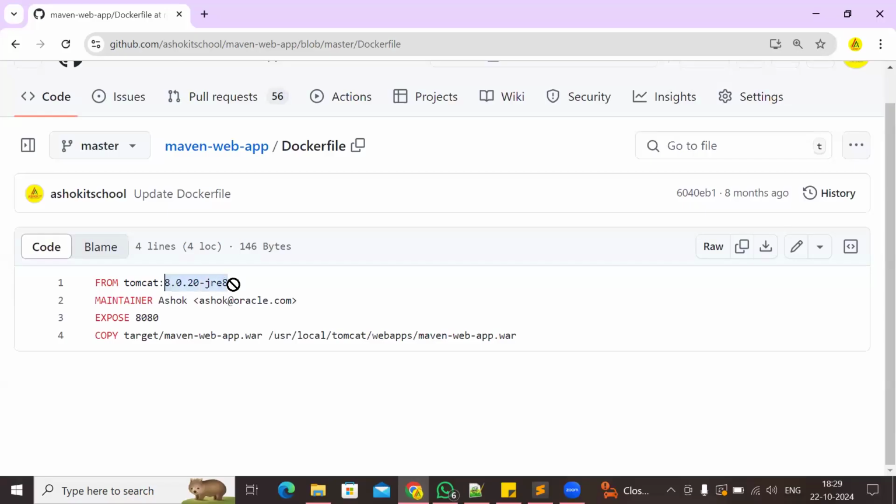Tomcat 8.0 JRE 8, I specified. If you want a particular version of Tomcat, use this configuration. If you don't know the version, then you can configure tomcat:latest. When you give tomcat:latest, what will happen? The latest version of Tomcat is going to be downloaded. From Tomcat, maintainer name, expose 8080, copy that WAR file from the target directory to the user local Tomcat web apps folder, then application deployment will happen.